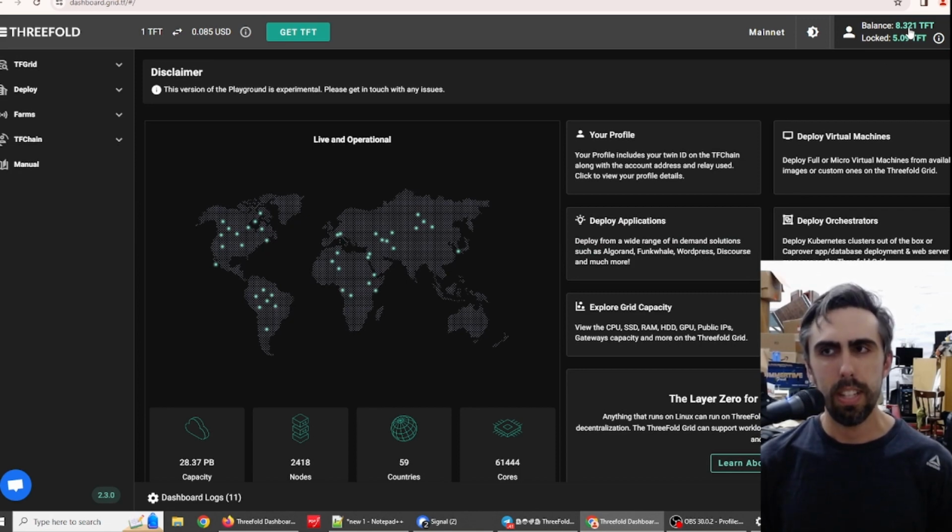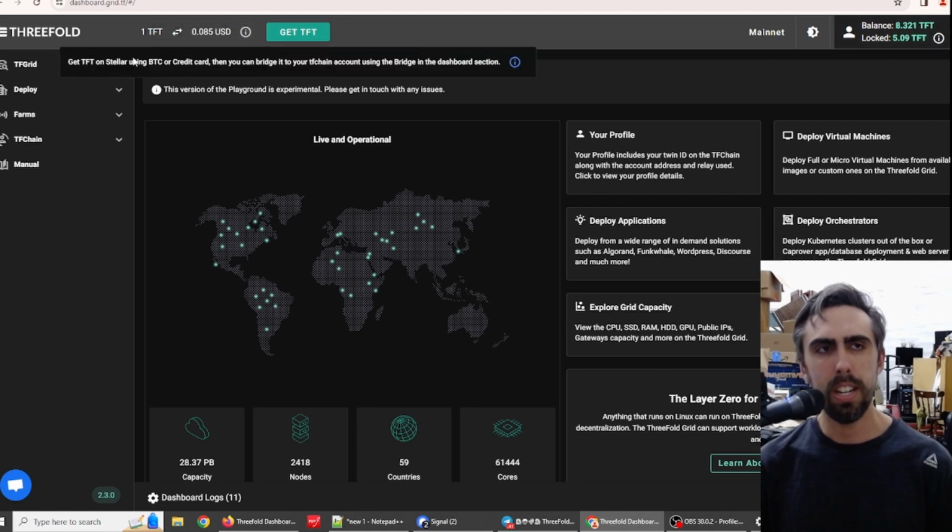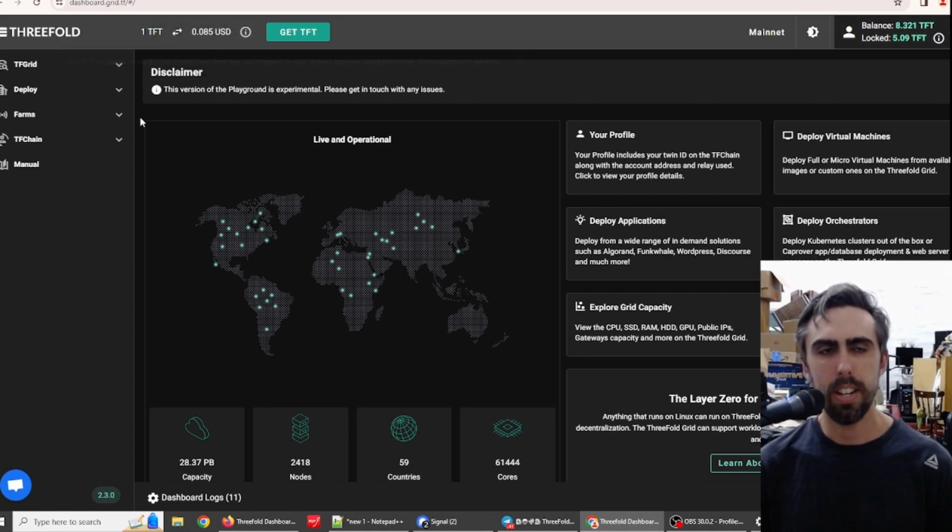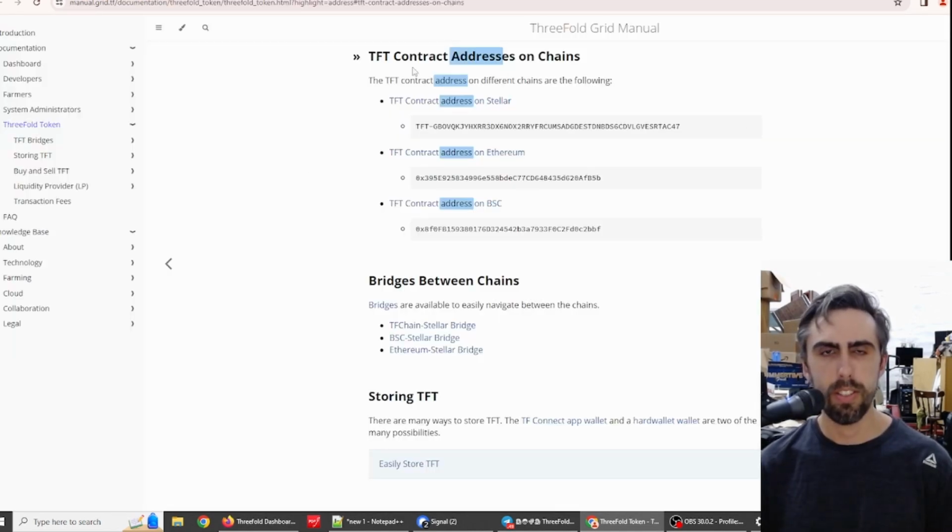Threefold is a little confusing in that it trades on three chains: Eth, which is just fees and low liquidity for this project, Binance Smart Chain, and Stellar. It operates on its native chain. Here are the contract addresses for Stellar, Ethereum, and Binance Smart Chain. I recommend if you're buying to deploy, you buy on Stellar and swap in StellarX or Lobstr. And I recommend if you're buying to speculate or invest, that you buy on Binance Smart Chain.